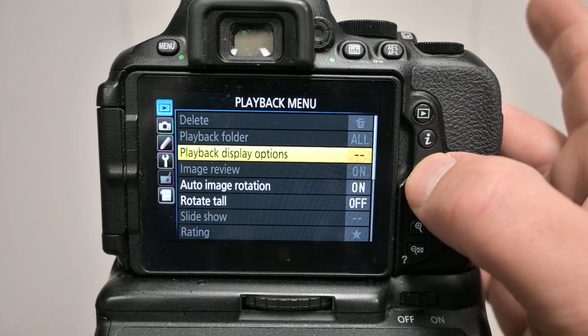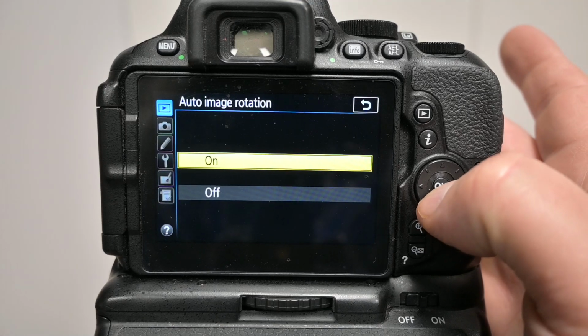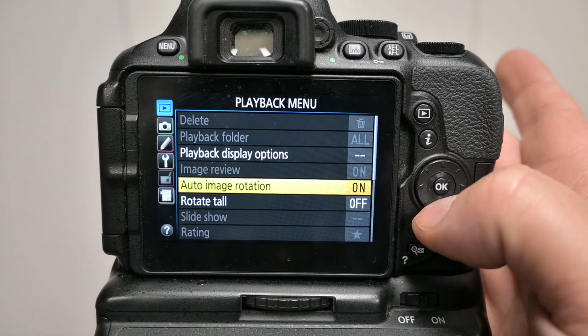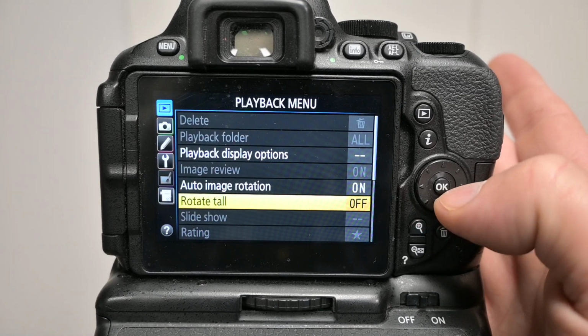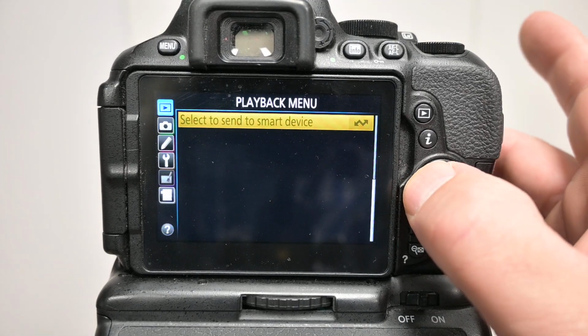All right, go back to your left. We're going to go down here to auto image rotation. You want that to be on. So just hit OK, make sure it's on, hit OK again. Rotate tall, you want to be off. And keep going down. There we go. That's the last one on the playback menu.